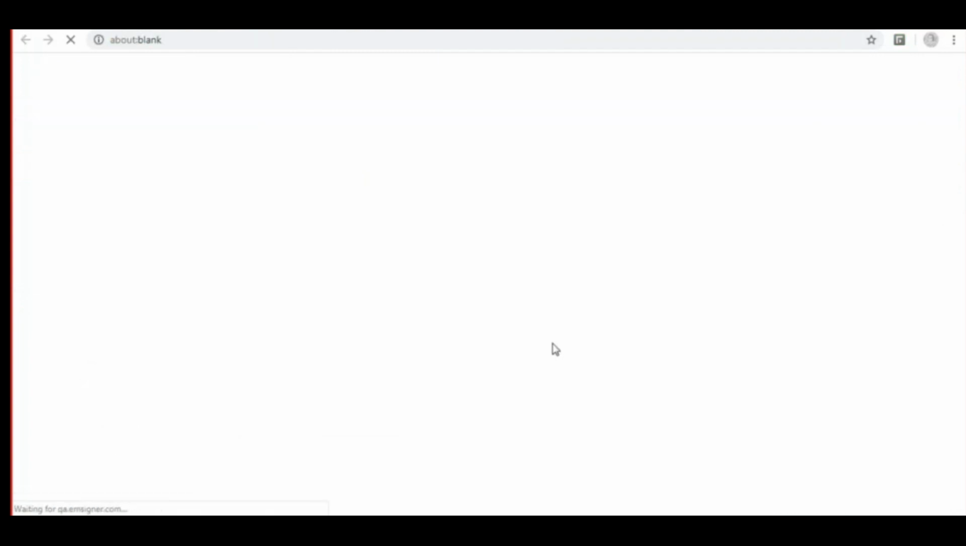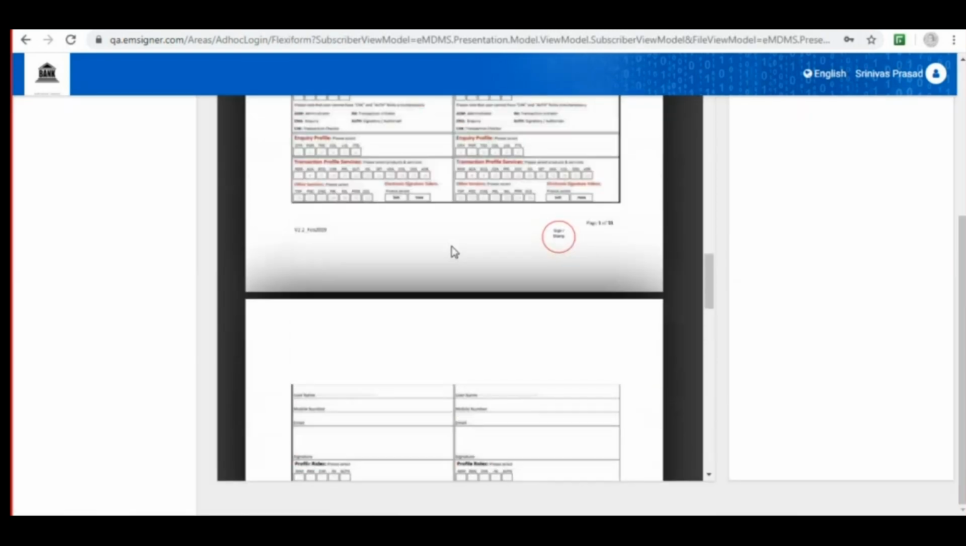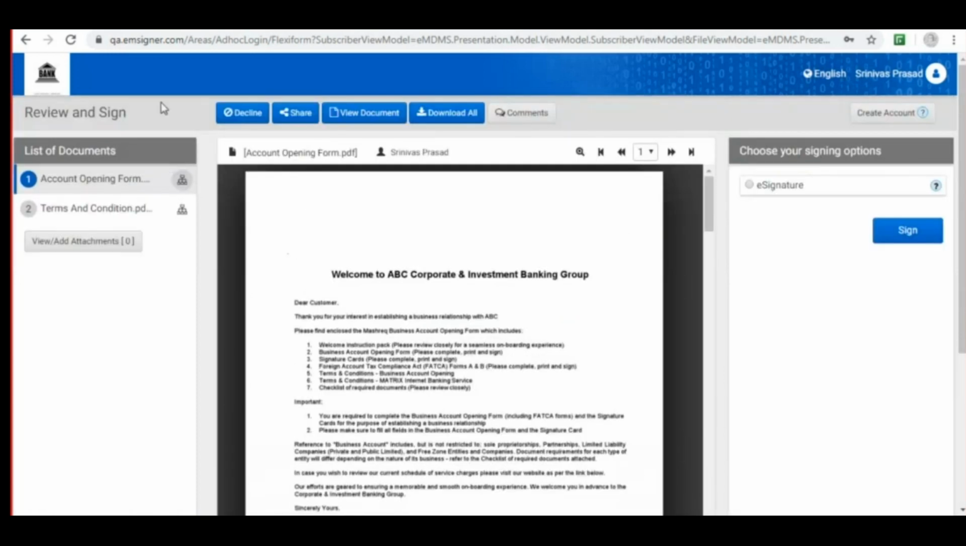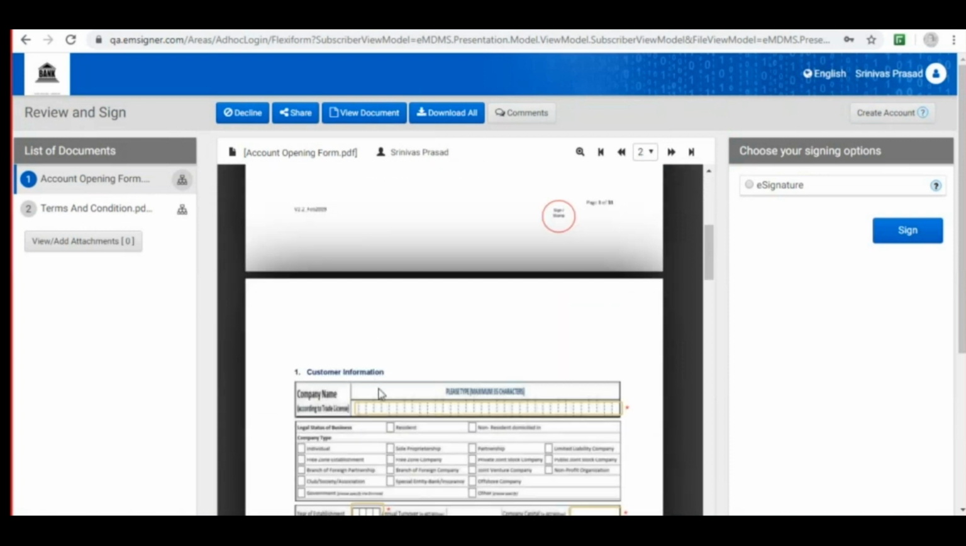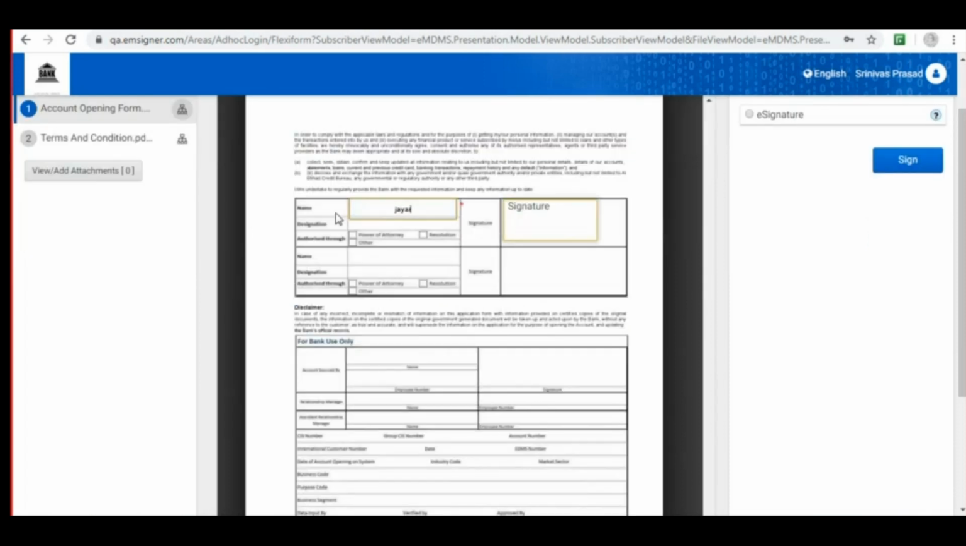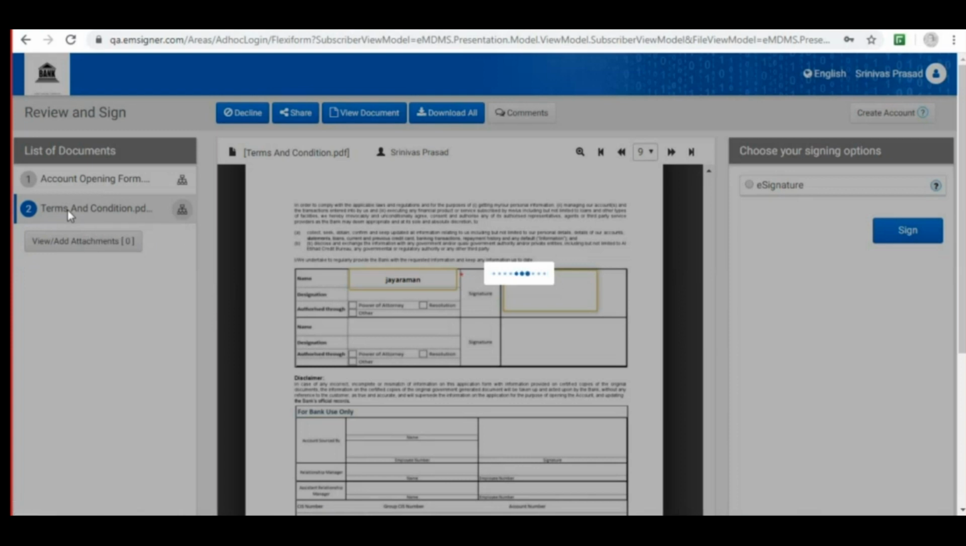Once clicked, an SMS OTP will be sent to his mobile. Enter the OTP here and click on the Continue button. Now let's look at the review and sign process. The customer here can now review the customer onboarding document and fill in the necessary details. After filling in, he can review the terms and conditions of the document as well.